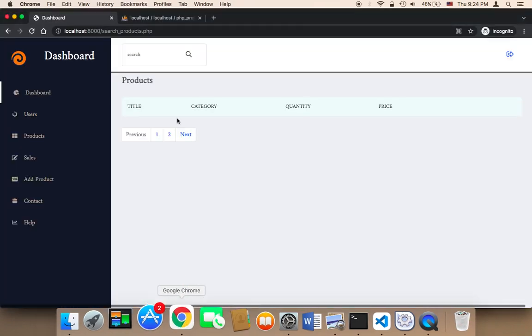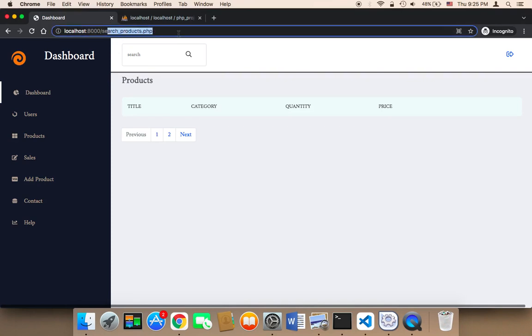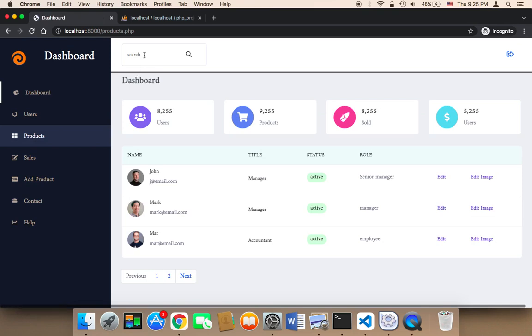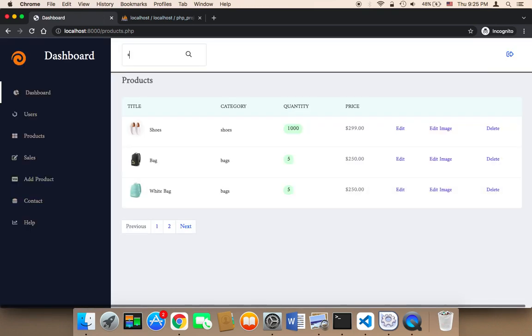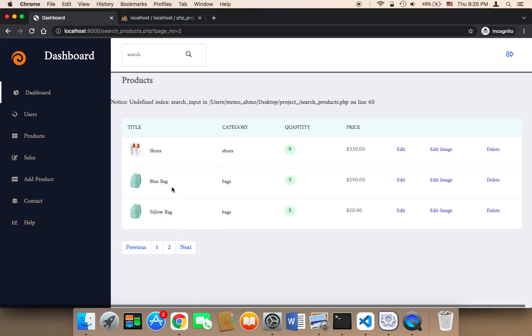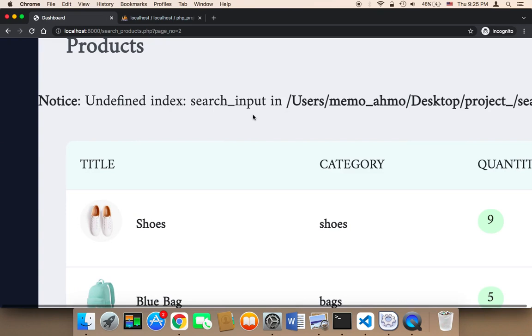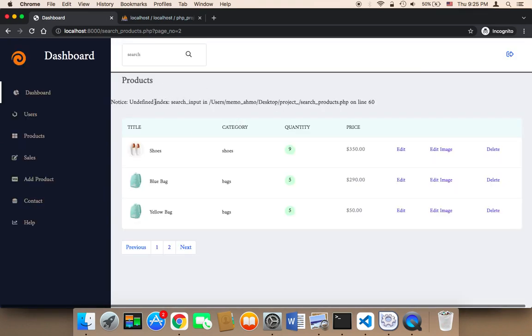Let me now try one more time. So now let me go back to the home page, and from the home page, let me go to the products page and let me search for shoes. So here I'm going to say shoes, and then I'm going to click on search, and as you can see we will get only shoes. And in the second page, the problem is that here it says undefined index. The reason for this error is because we need to check whether the user clicked on this button and keep this value.